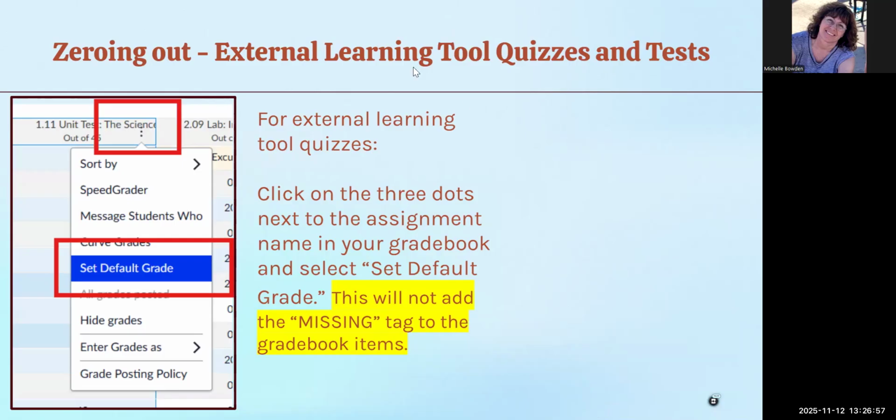For the external learning tool quizzes, the Summit quizzes and tests, you can go to the actual assignment or quiz in your gradebook and click on the three little dots next to it. And then you can set the default grade. And when you do that, you can set the default grade to whatever score you want. If the due date has passed, you can set it to a 0 and you can tell it to only apply to the students who have not submitted something, and it will put zeros in there.